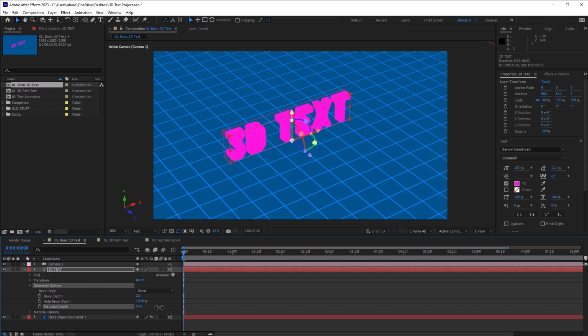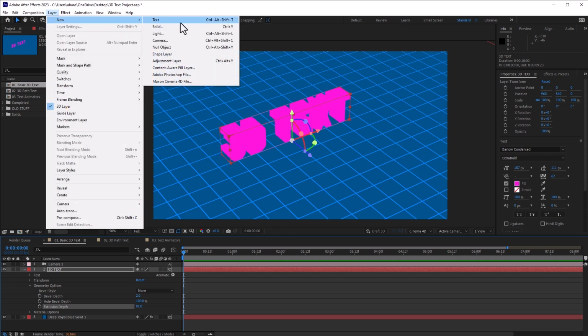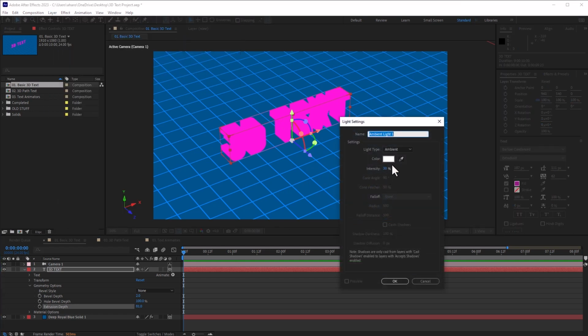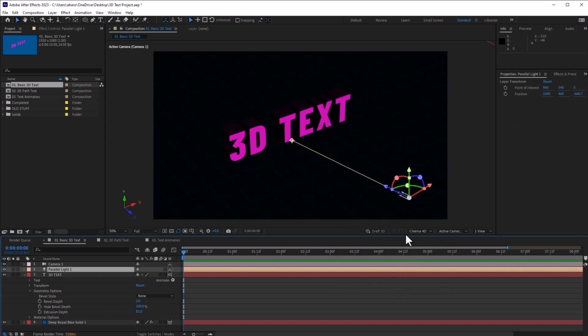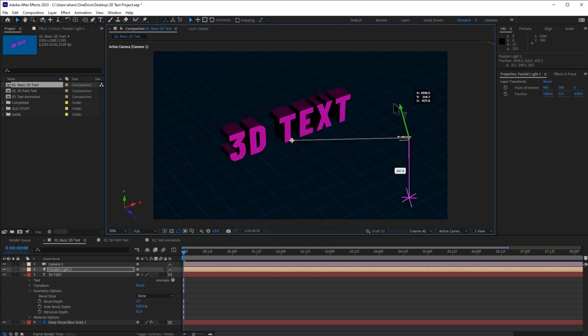And of course, this becomes very hard to see because we don't have any light here. So lights will help define the edges. I'm going to go to layer, new, and light, and I'm going to create a parallel light, a directional light essentially. I'm going to set the intensity up to 100 and click okay. Then I'm just going to bring it up slightly, so we start to see something that looks like that.